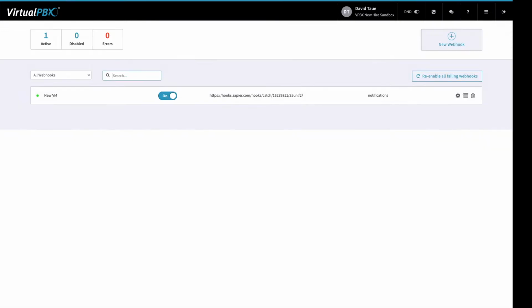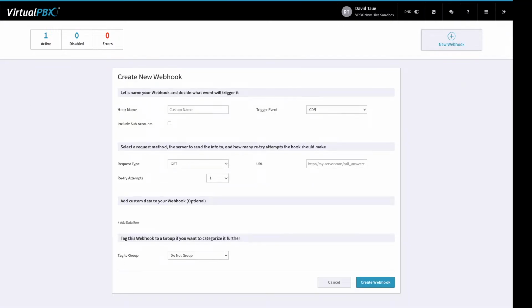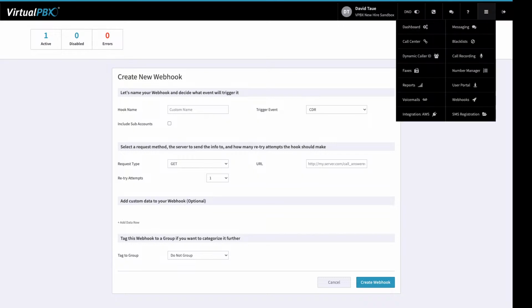Webhooks, plan-specific feature. This allows you to link your Dash account to other software. You would click on new webhook, and you have to fill out the form. This is at least some sort of programming. In the show notes, you can look at the introduction to Zapier webinar, which covers some of webhooks. You can also go to developer.virtualpbx.com to see sample code of what we have done.